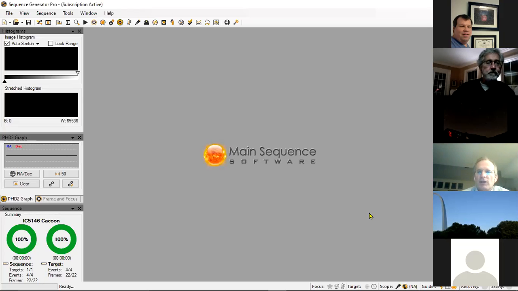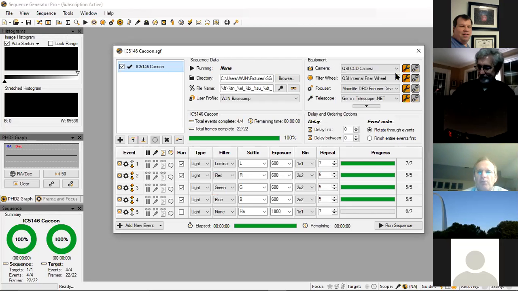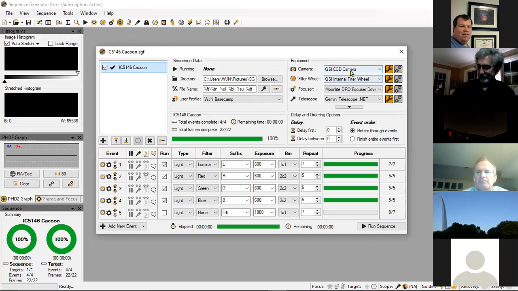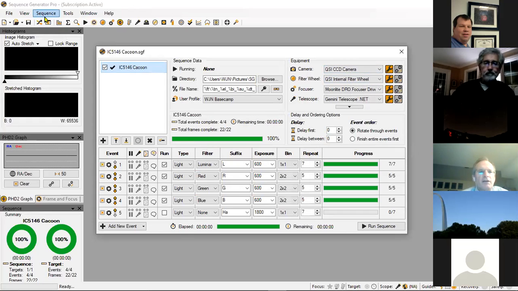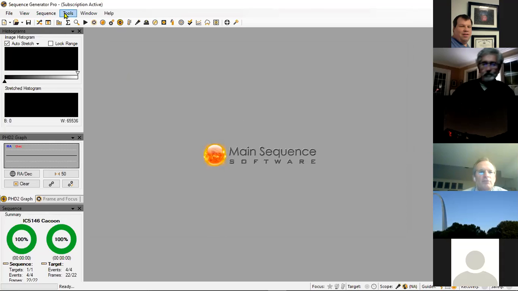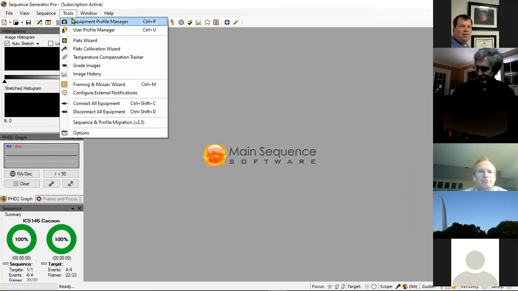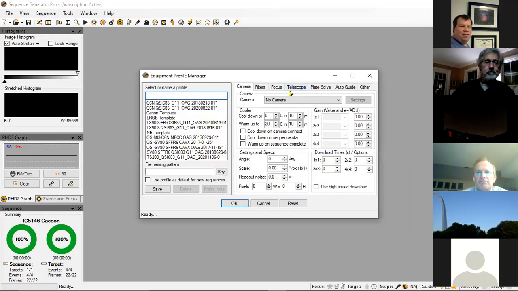I start out with Sequence Generator Pro. I get my sequence open, and I connect my camera, and I connect my filter wheel, and I've got my camera set up so that on startup, I could do that here, no. In the equipment profile, tools, equipment manager, my camera is here. It's on my standard profile.